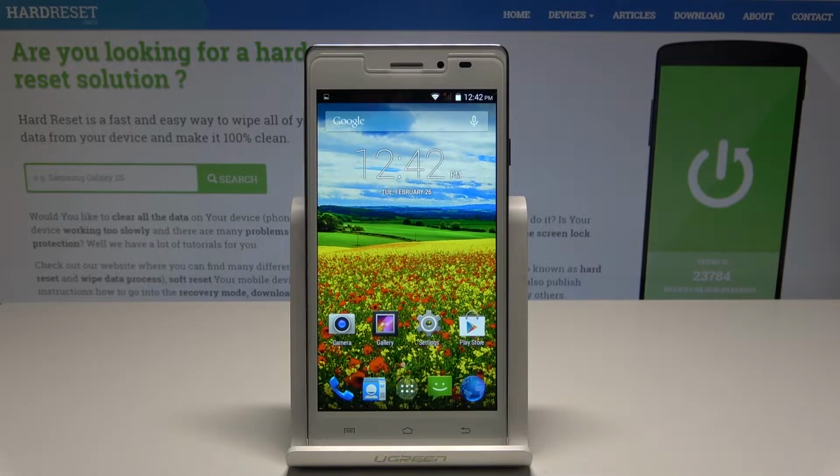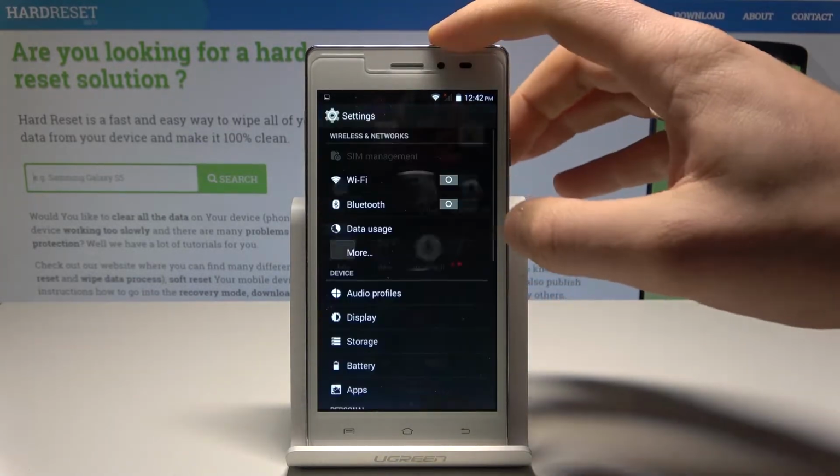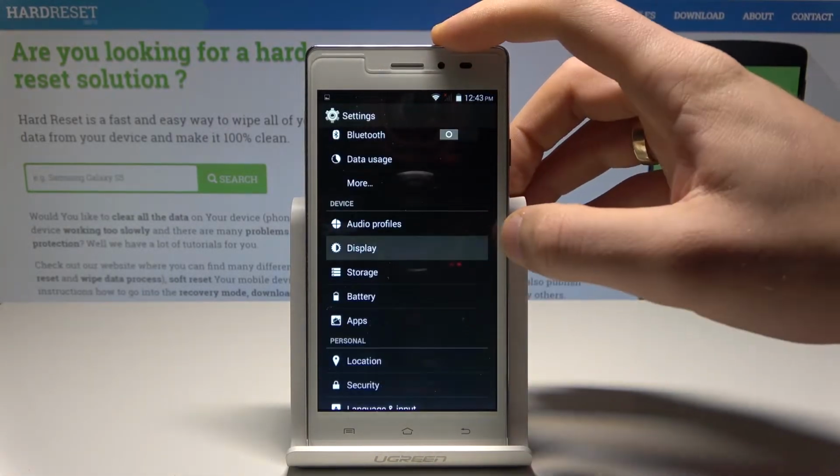ZYREX ZA987. Let me show you how to change wallpaper on the following device. At the very beginning, let's start by using the home screen. Let's use the apps icon, find and select the settings. From the following list, let's choose display.